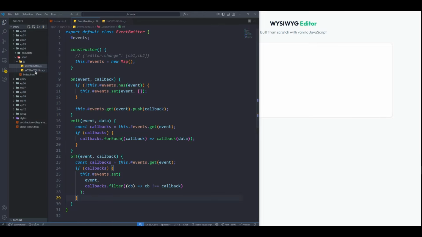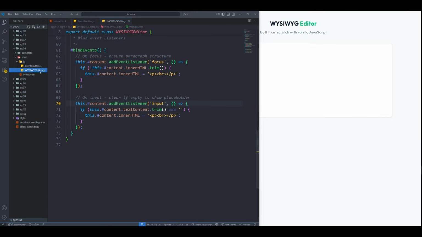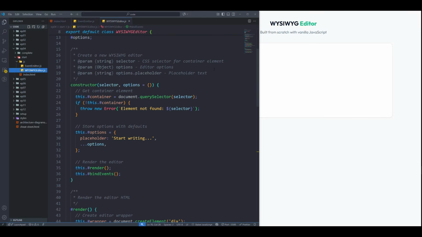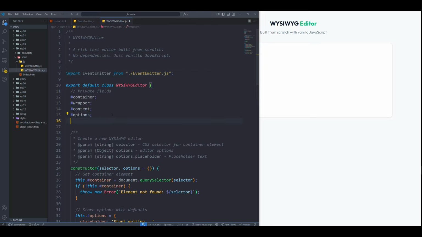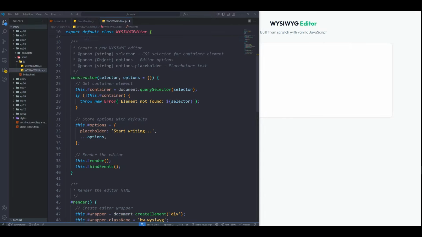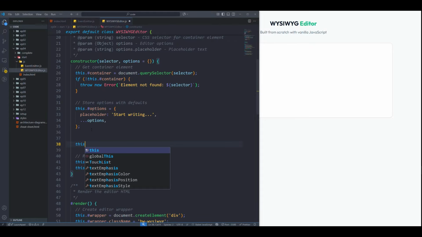Now let's go back to the editor file so we can integrate it. First, let's import this. We'll say import EventEmitter from the eventEmitter.js file. Now we need a variable to store all the events, the event instance. So we'll create a private variable in here, the events. Inside our constructor, before we render anything, let's add this.events equals new EventEmitter. So we create a new instance.